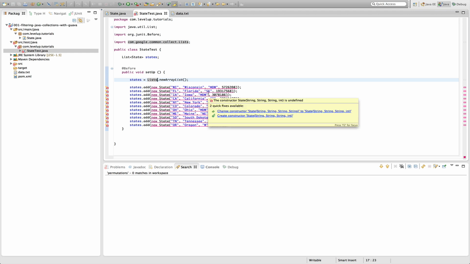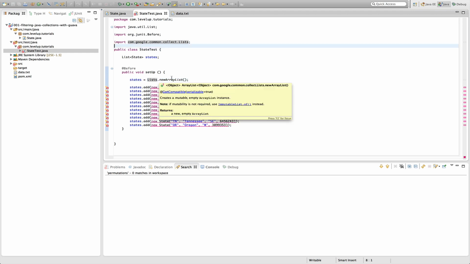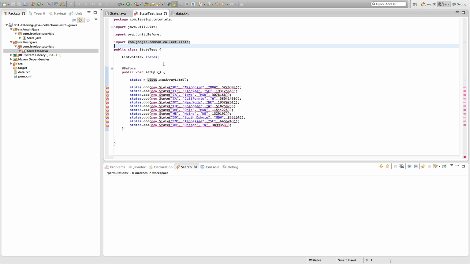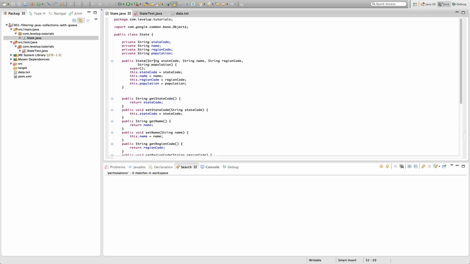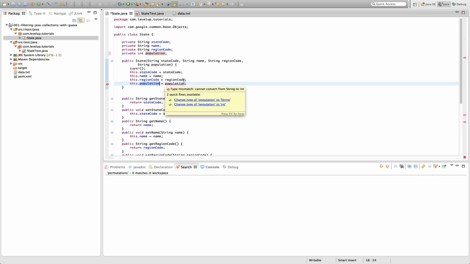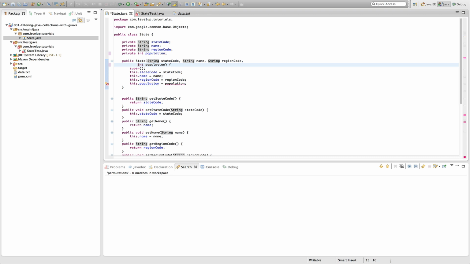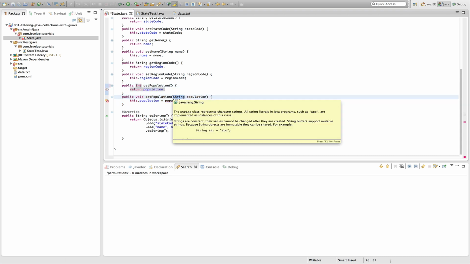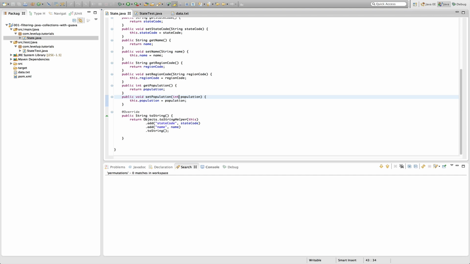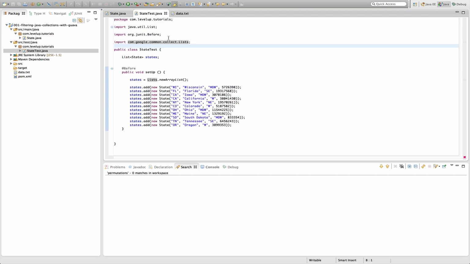And let's see what we're missing. So it looks like we got some errors. Let's go ahead and fix those errors. It looks like I have a wrong type. So let's just change this to int and have a population of int, change our data type here, and then we'll regenerate, int getPopulation and set int population. So we should be good to go. All of our errors are gone now.